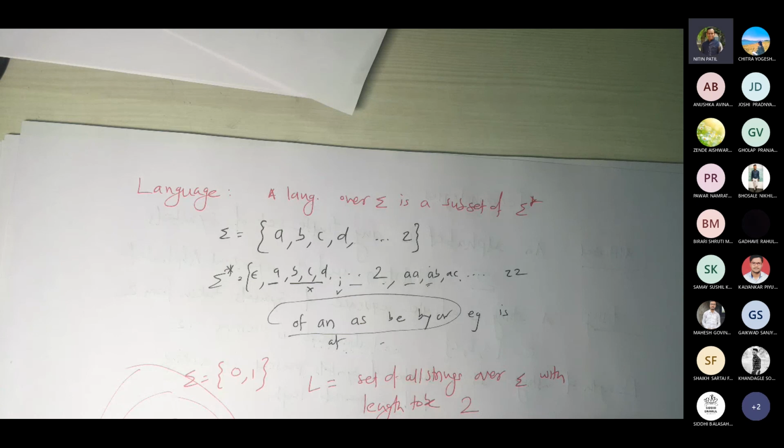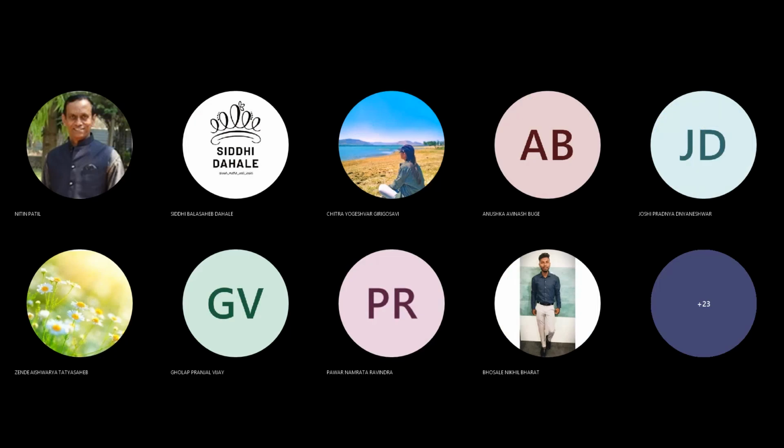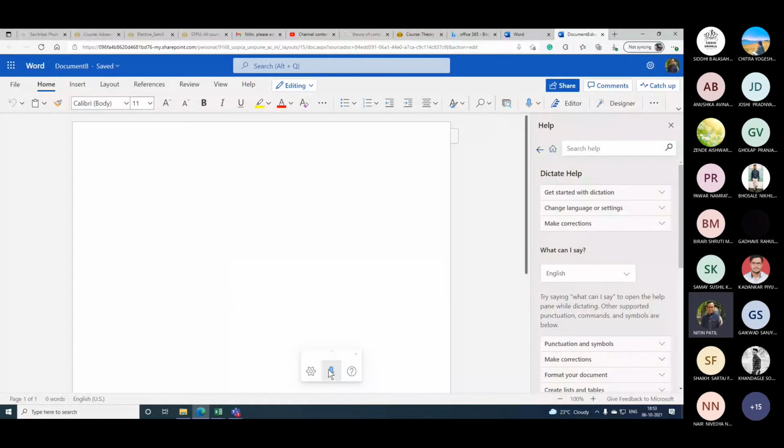So let me see if I can enable it right now so that it would type in everything. It requires me to do the settings probably. OK, yeah. So let me share the screen. Let us see whether it goes with it.